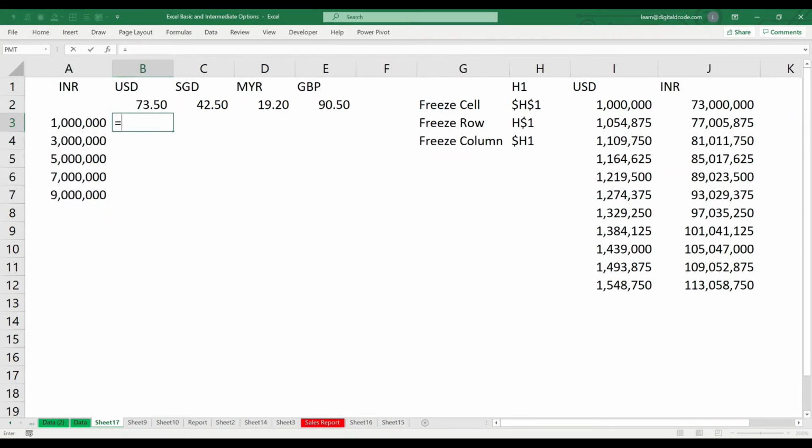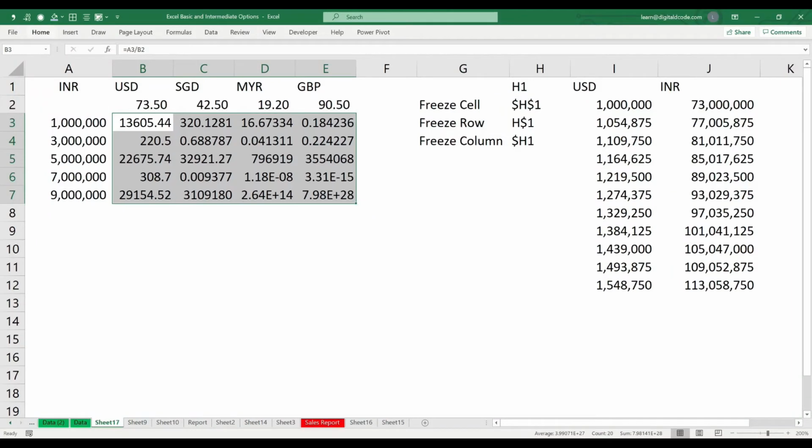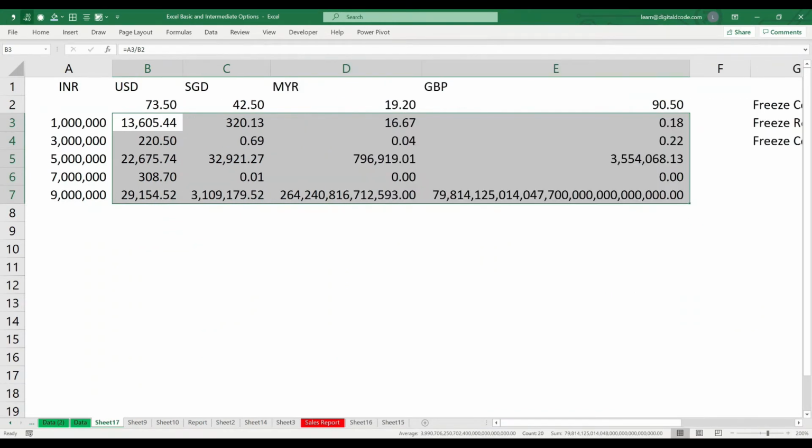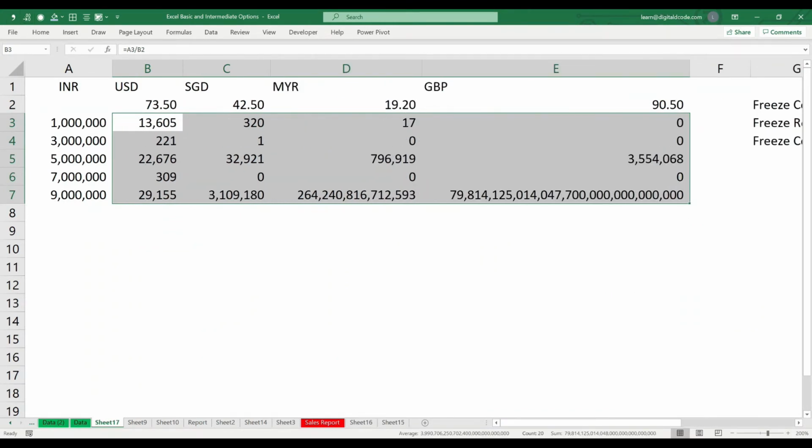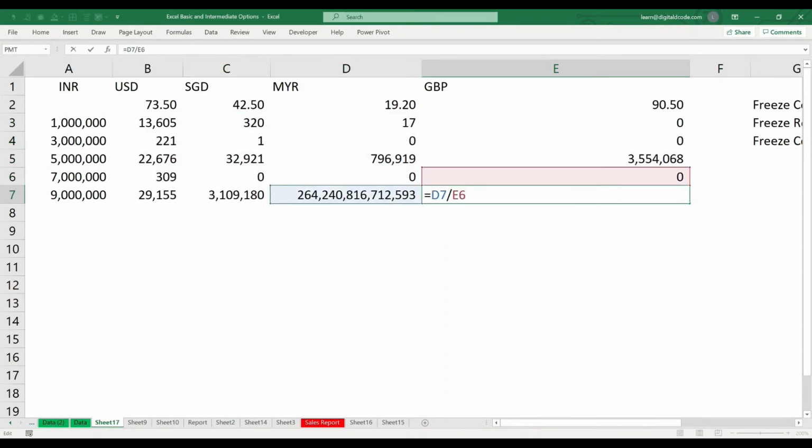To do that, let me select the value divided by the currency rate. Now in USD, it's 13,605. The equivalent INR is 1 million, 10 lakhs. So now I want to copy paste this for all the cells. Is it working? Let me make it proper format. If you see here, the number looks so huge.